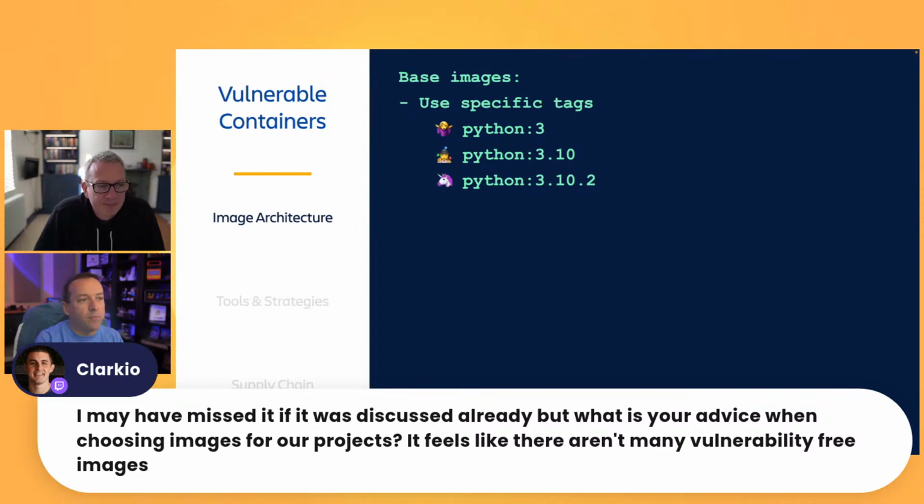So I'm a fan of going at least to the semver 3.10.2 in this case, or the calver, depending on what kind of versioning they do. You could go all the way to the SHA hash, which is completely reproducible, and you always know what you're going to get out of it. But that's a little harder to get buy-in from your developer teams.